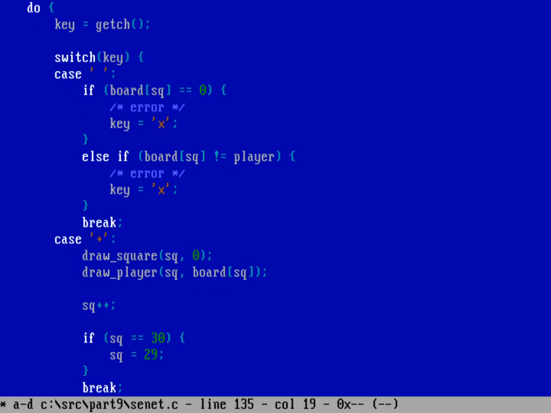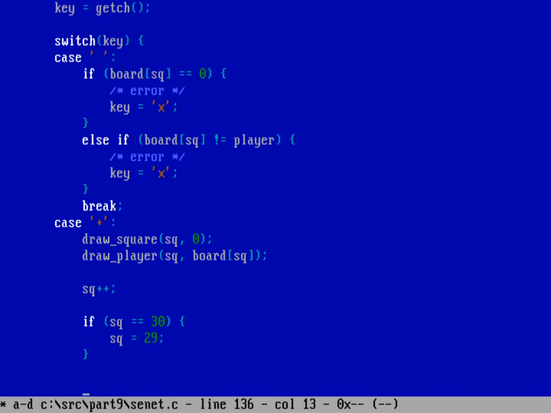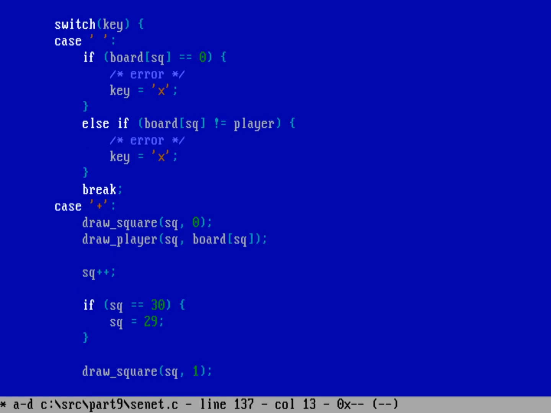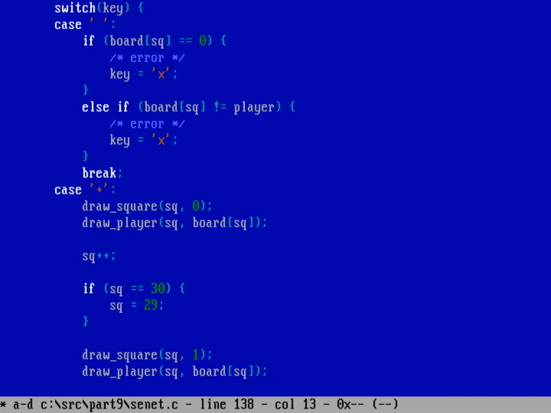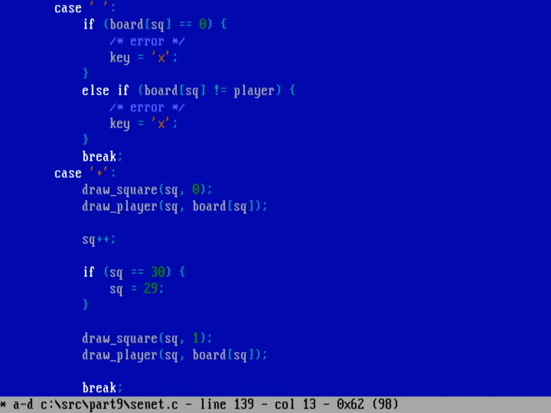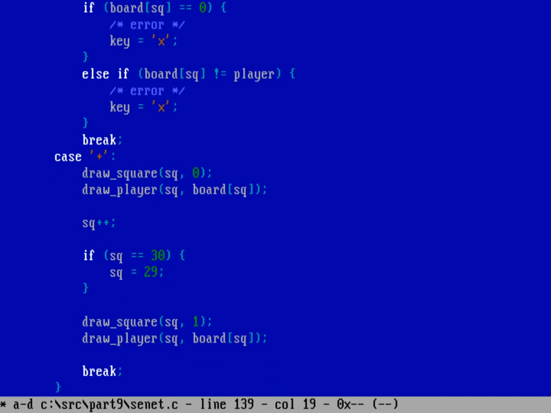So we'll do a break. Oh no, not a break yet. Before we do the break, we need to draw our new square. So draw a square, whatever the new square is, and we'll make it active. And then we need to put the player in it if there's a player in there. So draw player, square, board, square. There we go. And so now I've drawn my square, whatever my next, after hitting plus. And that's my break. And now I can do another one here. Case, what if I hit the minus key?